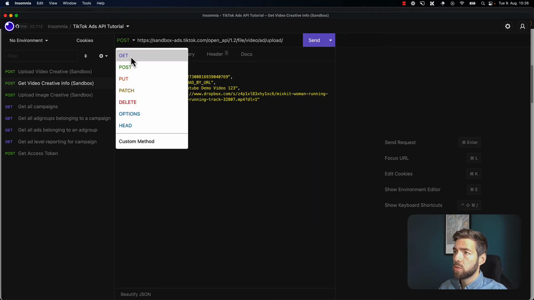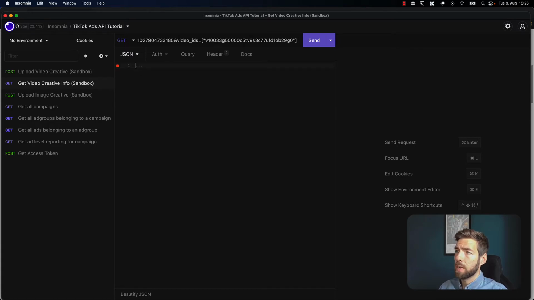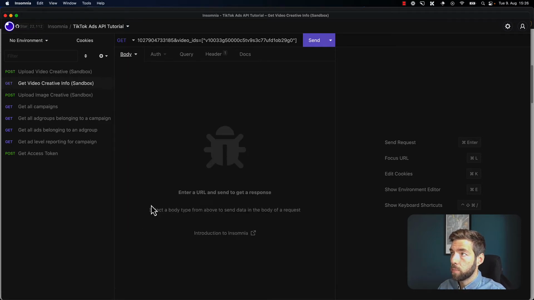And what we need to do here is a GET request. Just going to duplicate the request here. And of course, we don't need to supply a body at all, because with the GET request we're passing all of the information, all of the parameters, via URL parameters and not via the body. So I'm just going to remove the body here. And what we now need to make sure is that we supply the correct video ID and also the correct advertiser ID. So I'm just going to do that right now.